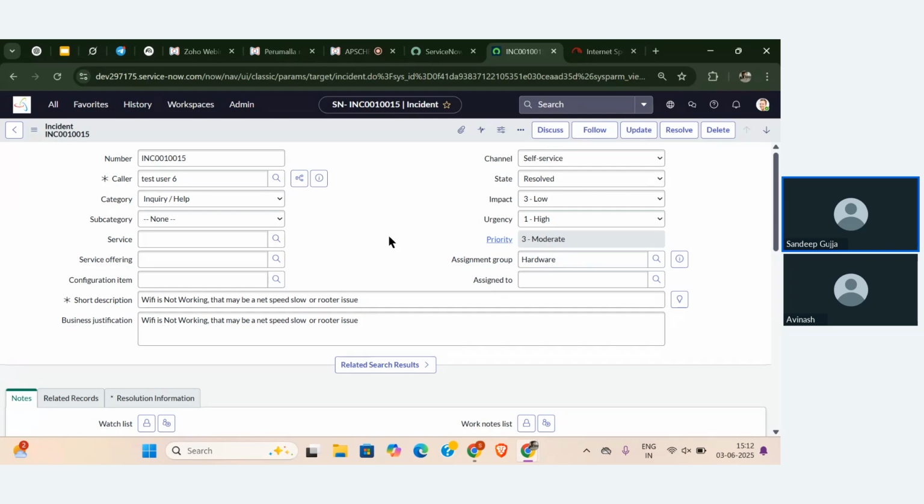But when it comes to change, it will be different. We will look at that after some more time. I will explain how change is going to work and where we can use those kinds of scenarios also.